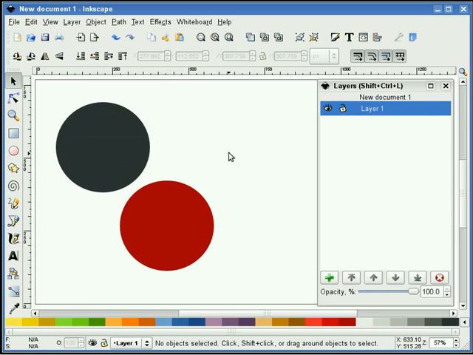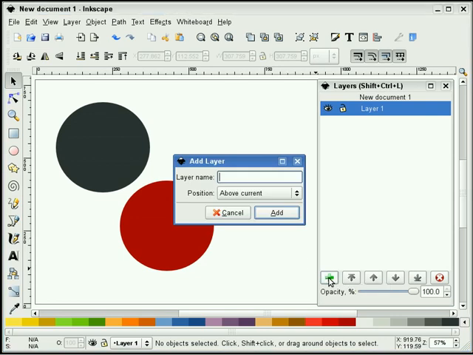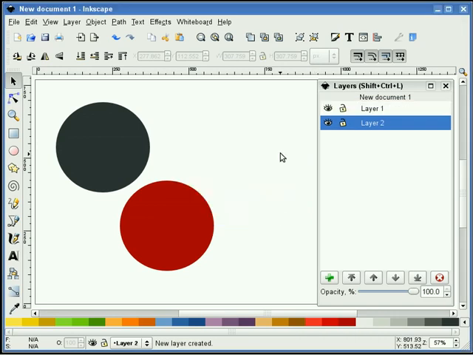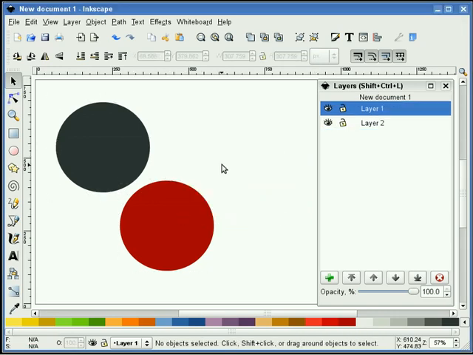Okay, so let's make another layer. We do that by selecting our Create New Layer button. And we'll make layer 2. And it asks me the position of this layer. The position of this layer works very similar to the position buttons that you have up here. So I could position this layer above layer 1, or I could put it below layer 1. I'm going to choose to put it below. Okay, now I've made a new layer.